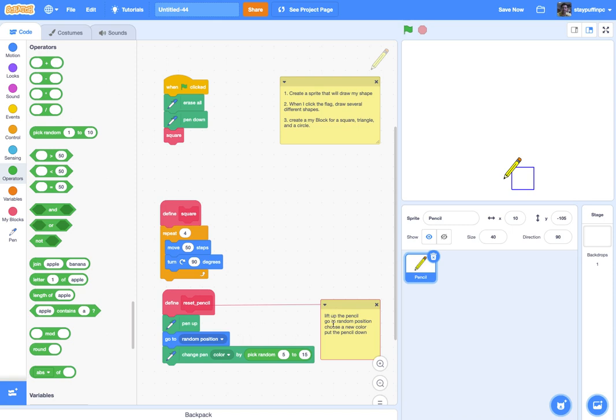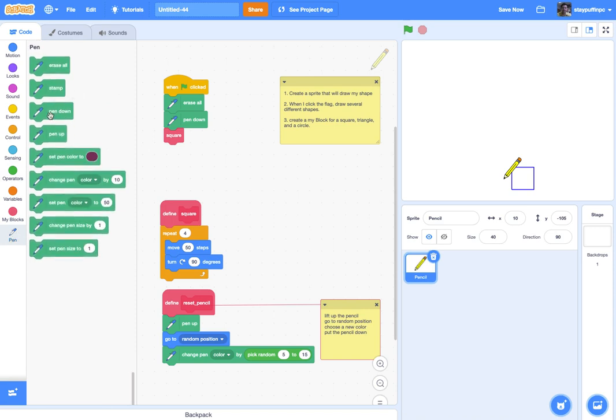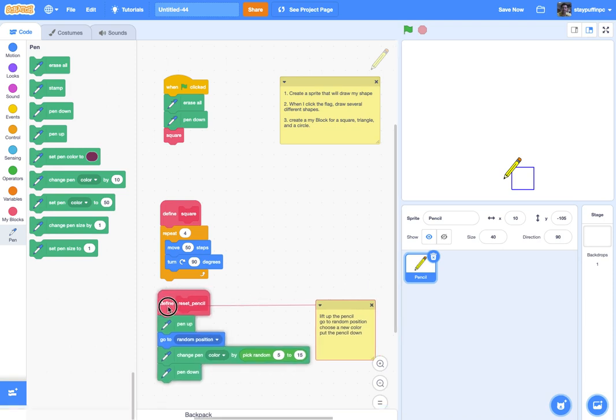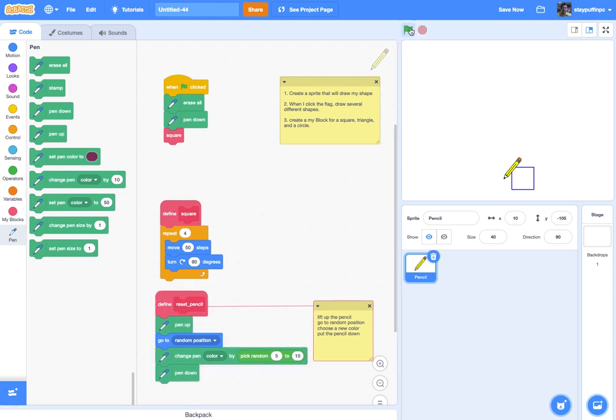So I've done three of the things. Now I need to put the pencil down. So I'm going to go back to my pen tools, put the pen down. And now I've got this reset pencil algorithm. So if I click on the flag, you can see everything is still happening in the same place every time.